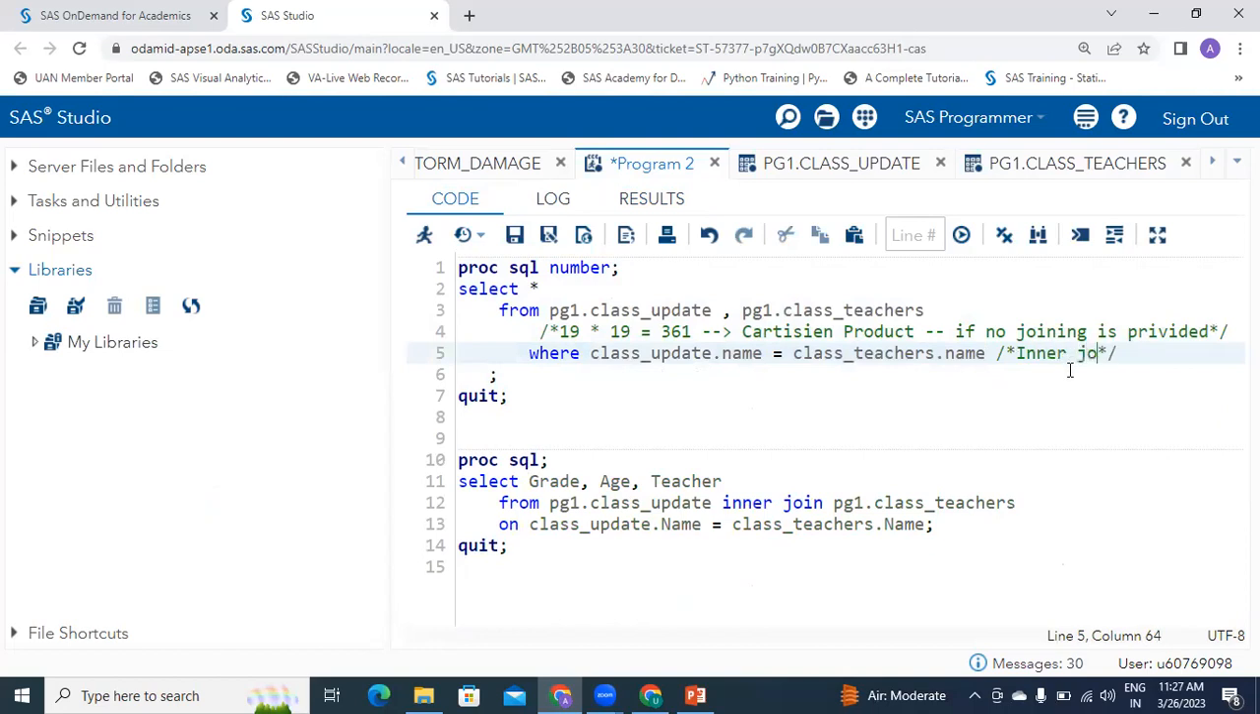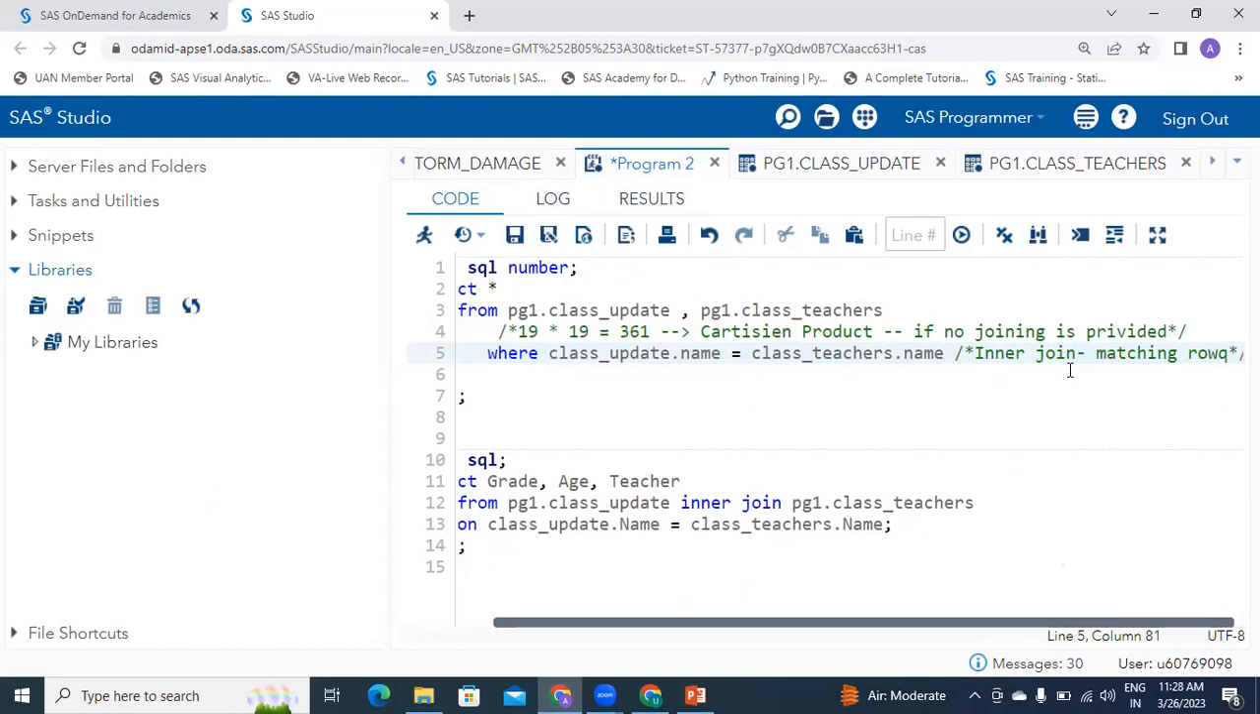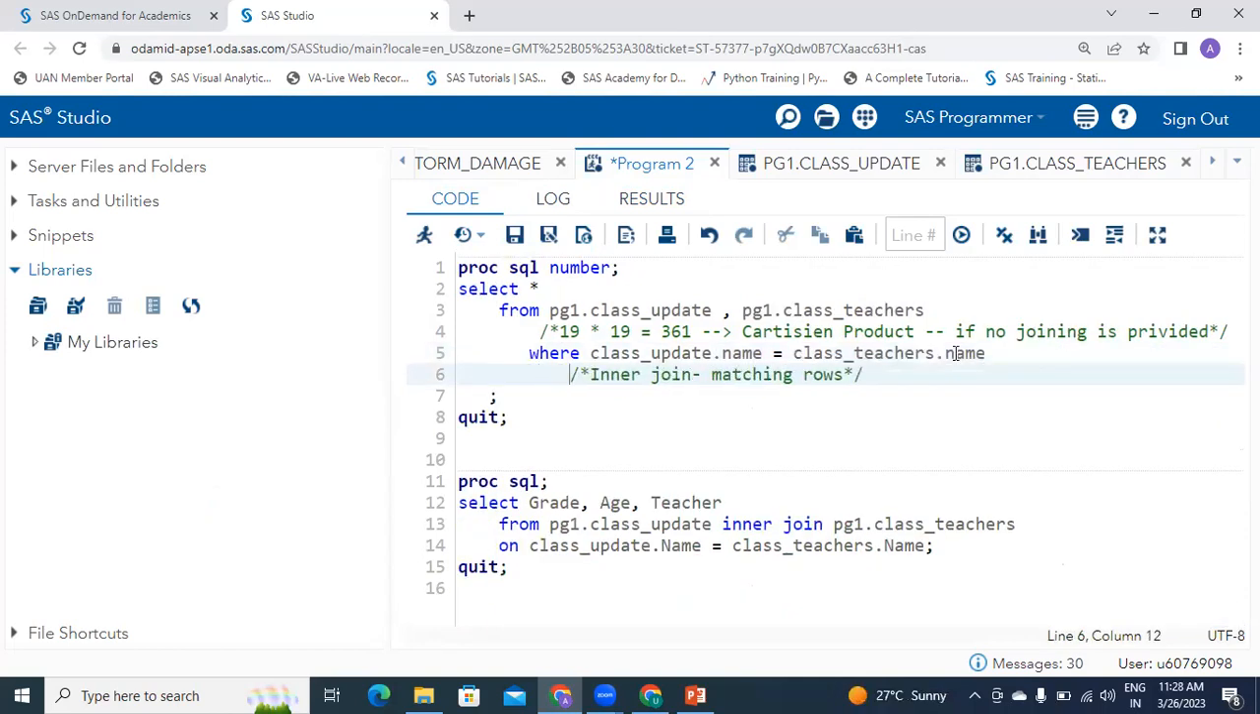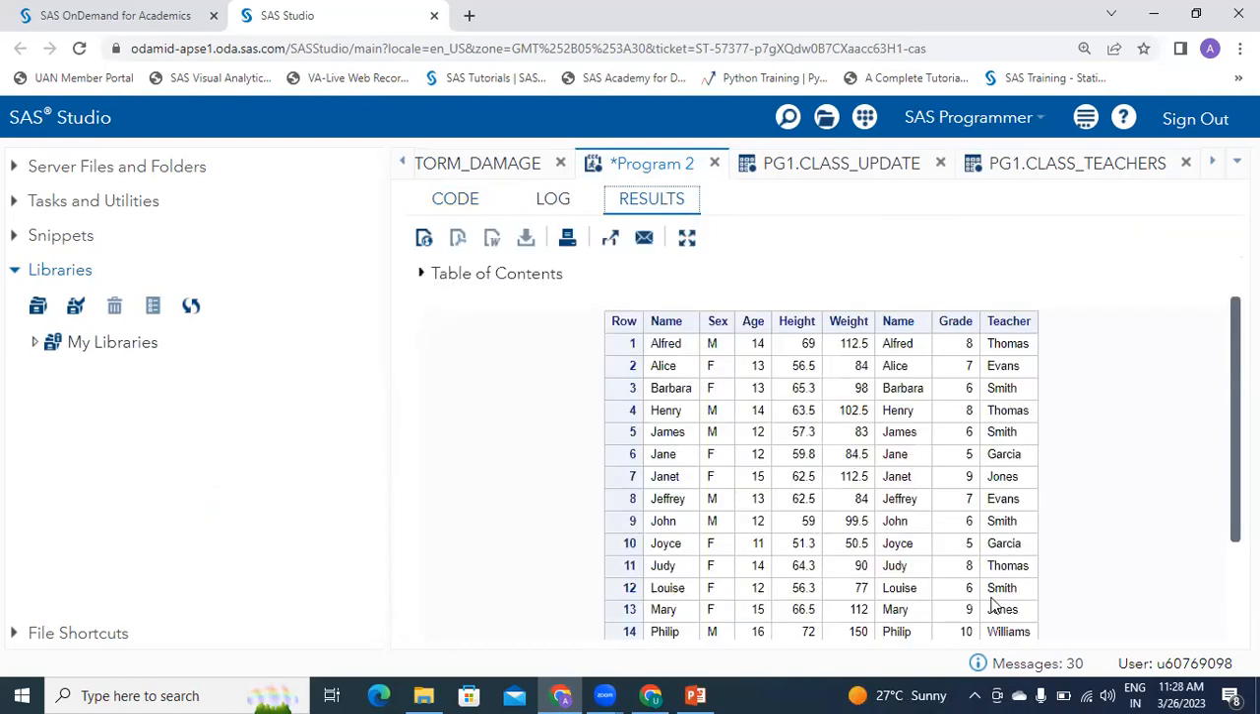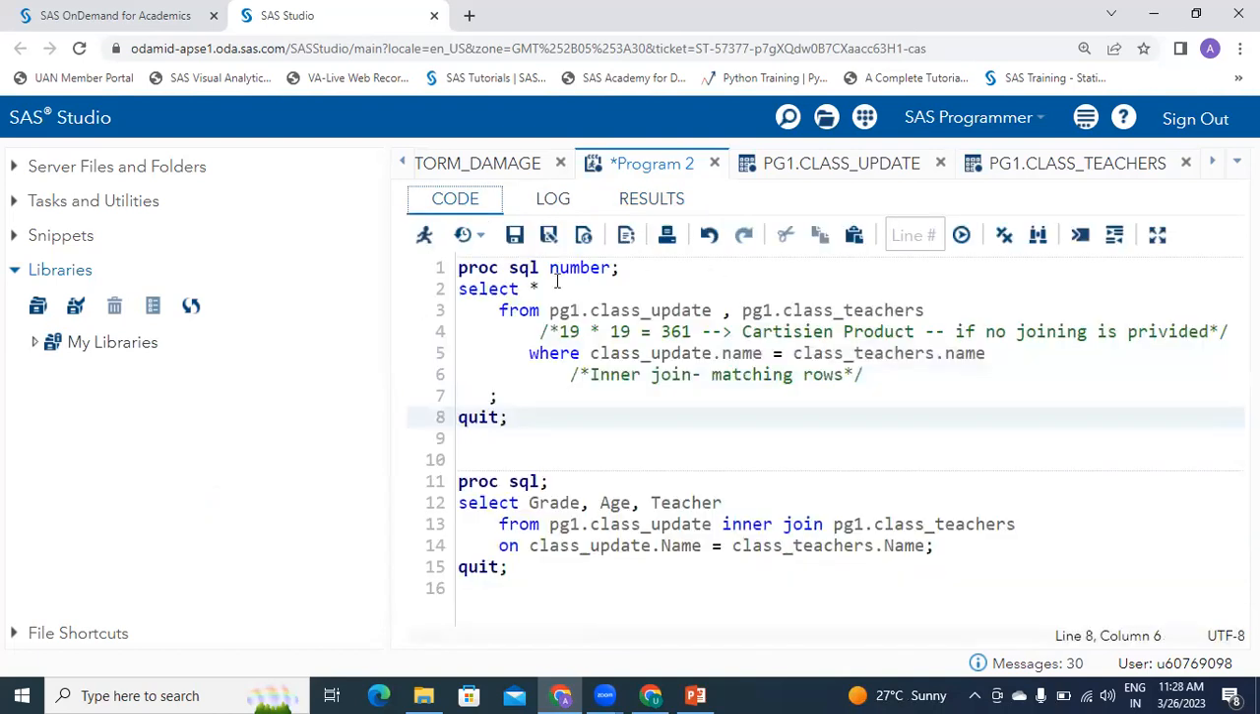Yes. Inner join is nothing but selecting matching rows. Fine. And look at the columns. It's selecting all the columns from both the data. Now you don't want all the columns. You may need only name, grade, and teacher. You can simply write the column names. Now name, grade, teachers.